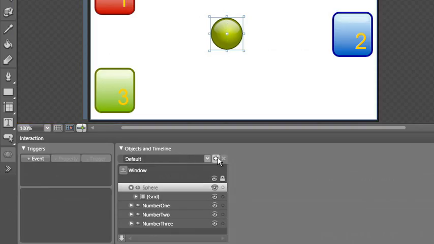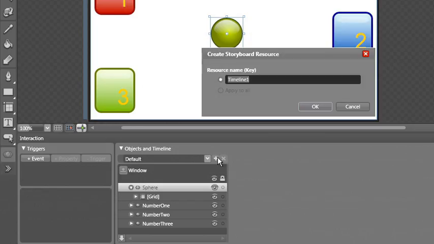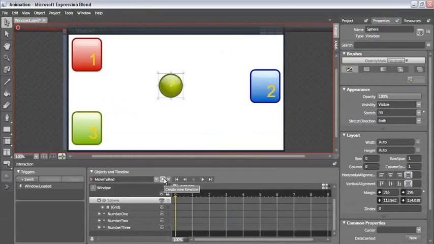The first timeline I'm going to create is Move to Red. This timeline is going to tell the sphere to move closer to the red number 1 control after 3 seconds. So I'm going to advance the playhead to 3 and move the sphere.